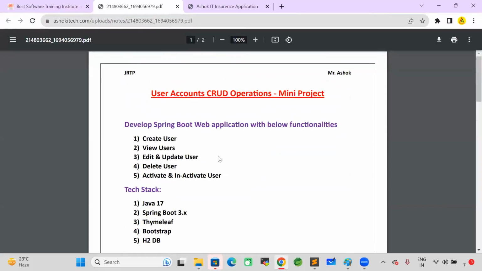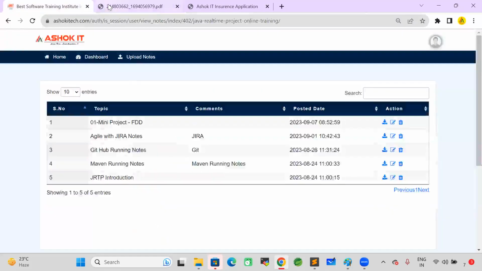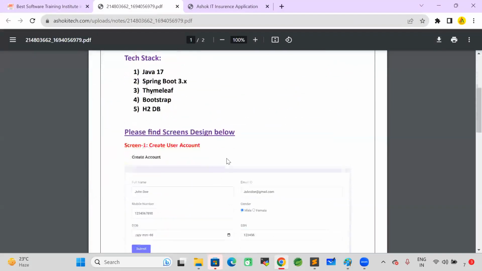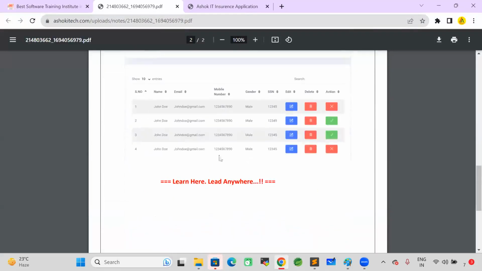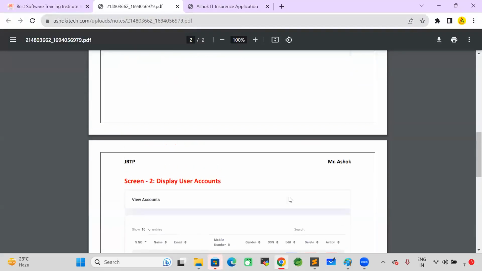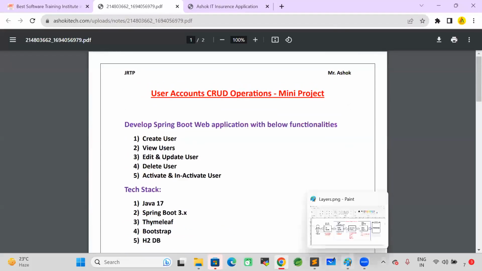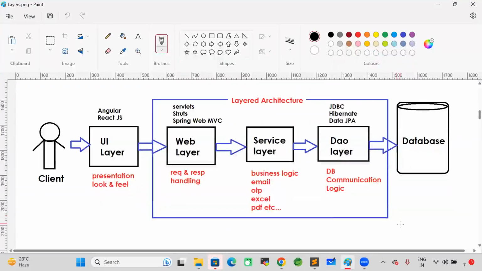I want you people to go through this requirement document. I have already updated it on the website. You can download this document and read it. It's very simple. Just 2 pages are available with CRUD operations only. Now, we need to develop this application using layered architecture.